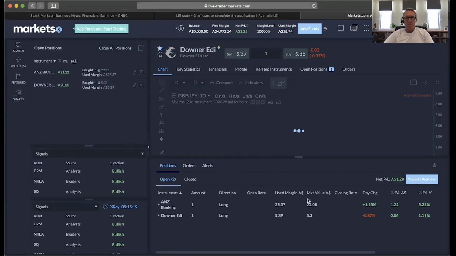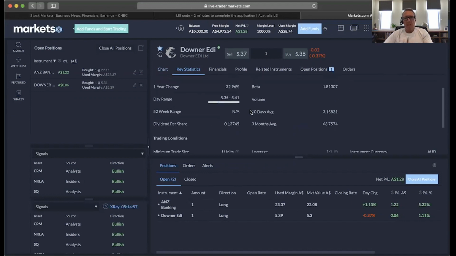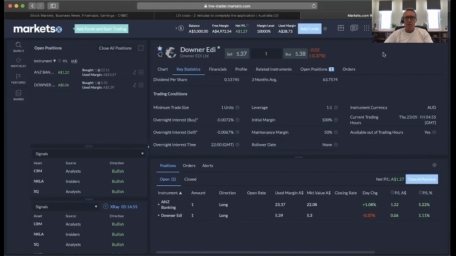When I was testing this the other day, using this particular account, I put a couple of very small positions in with ANZ and Downer EDI to make sure it was all working, about 10 days ago. But really, probably the easiest thing to do is watch the video that I sent out yesterday. The key statistics here will show you that it has 1-to-1 leverage.